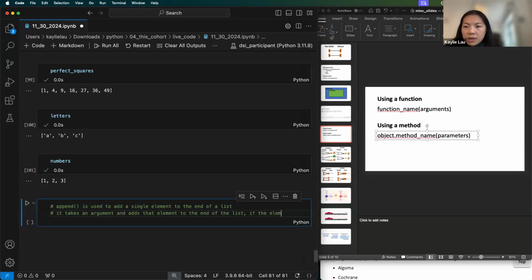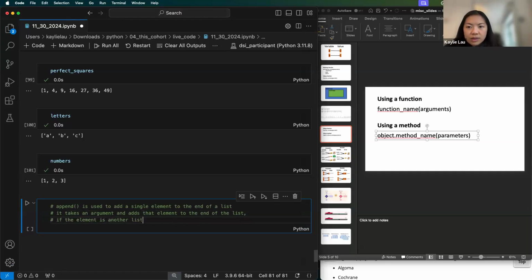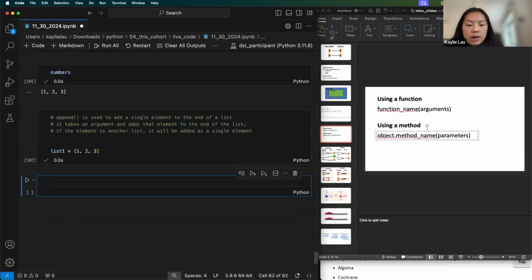If the element is another list, it will be added as a single element. Okay, so let's see what I'm talking about. And then I think these comments will make a little bit more sense. If I have a list1, and I say 1, 2, and 3, so this is my list1. I can do list1. And remember, this is a method. So I take my object, in this case, my list. I put a period. Then I have my method name, which is going to be append. And then my parameters, and let's say it's 4.